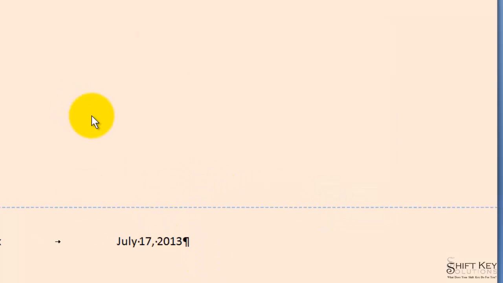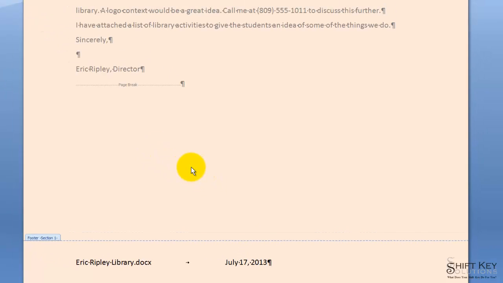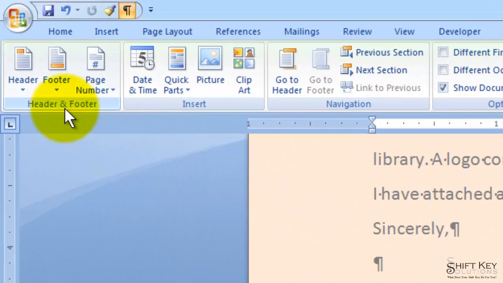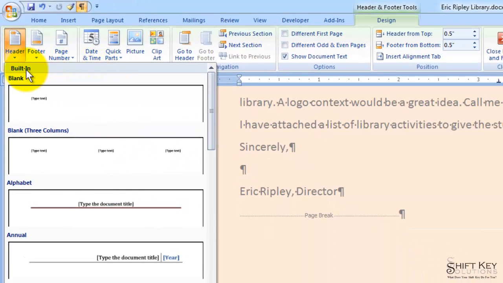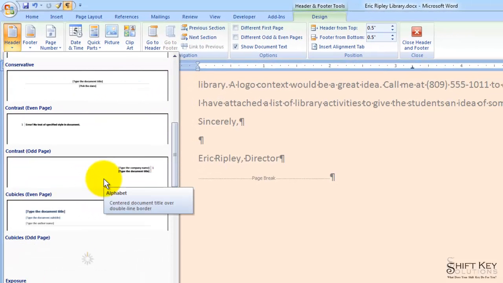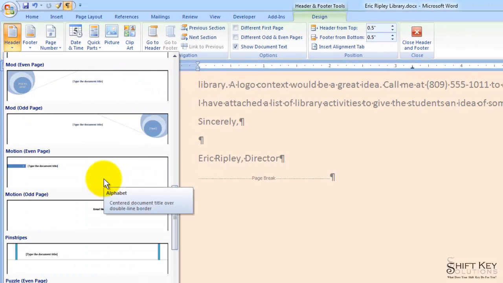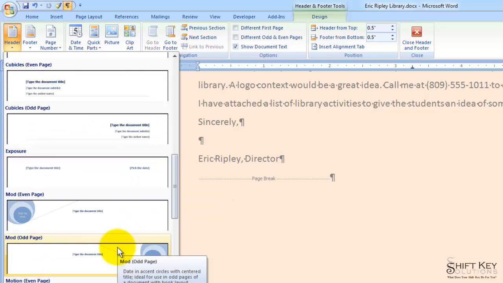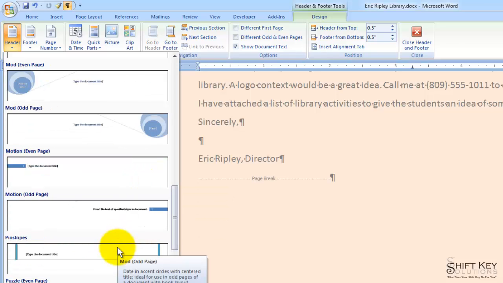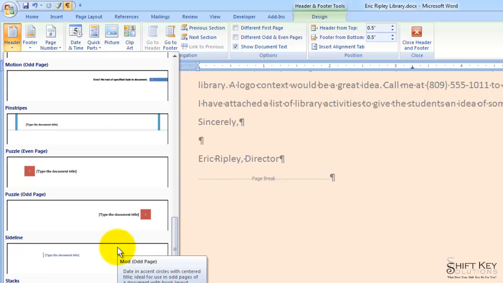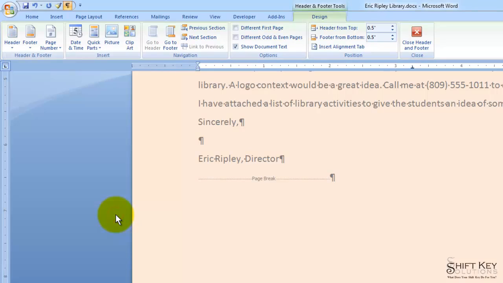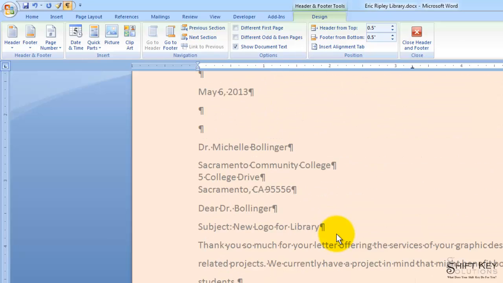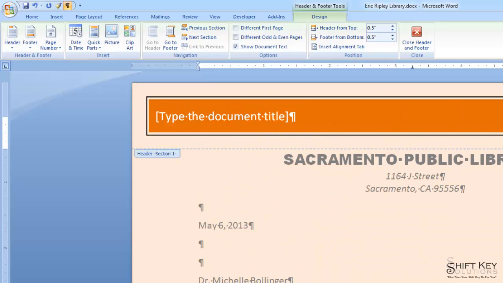Next, I want to add a built-in header itself. So I'm going to come to the Header and Footer group and click the Header drop down. Now here's my built-in section right here. So I'm going to scroll down until I find Tiles. And as I can see, I have a number of pre-built headers or built-in headers to choose from. I'm scrolling down to find Tiles, and here it is. So I click Tiles, it'll automatically insert it for me. So I'm going to scroll up to the header section, and here it is. This is what it looks like.